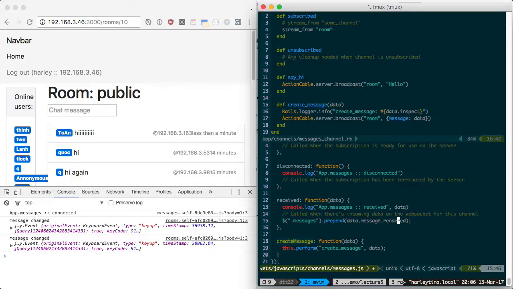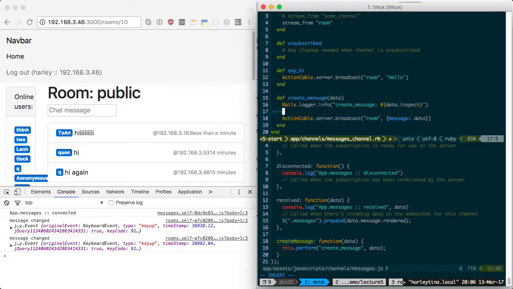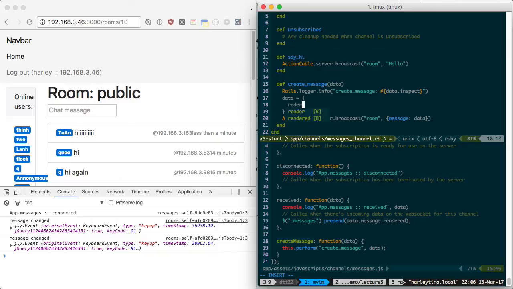attribute. Okay, so it means up here message data.message.rendered, it means I have to do rendered here, right? Message render. Yep, so this data thing. So I want this data to be rendered something.